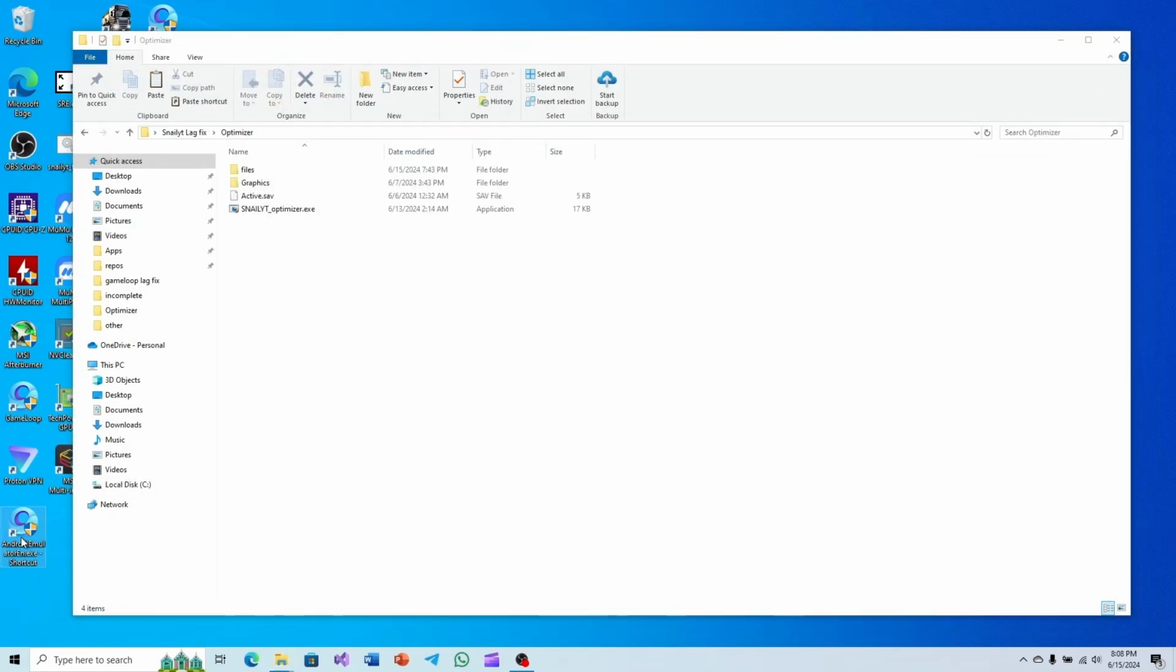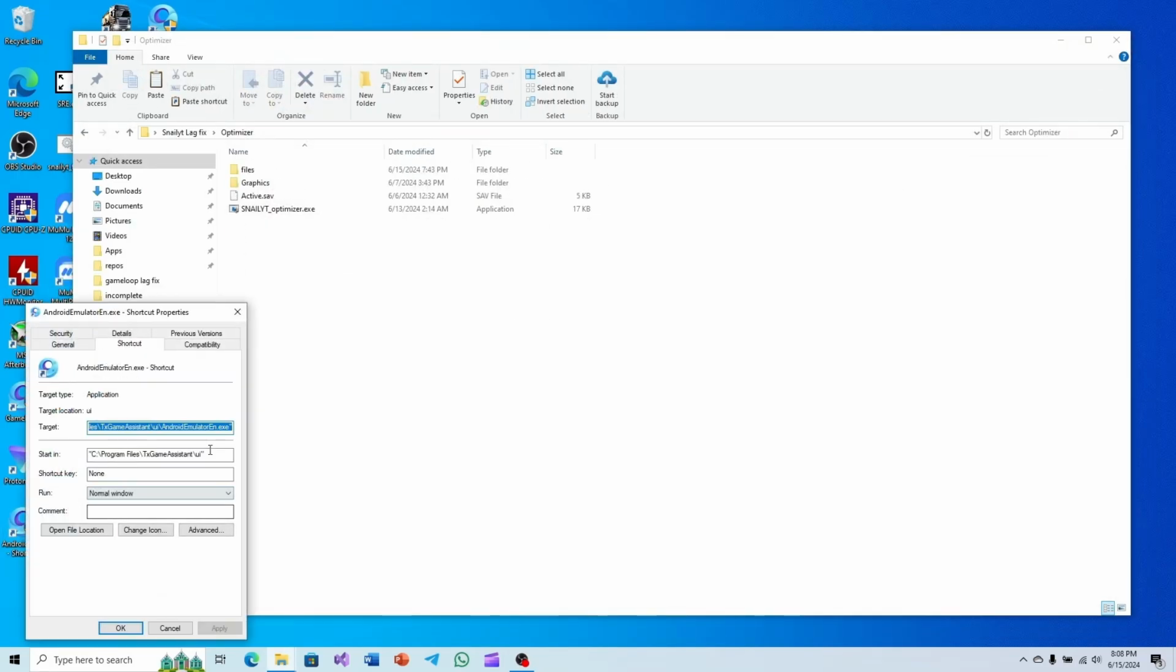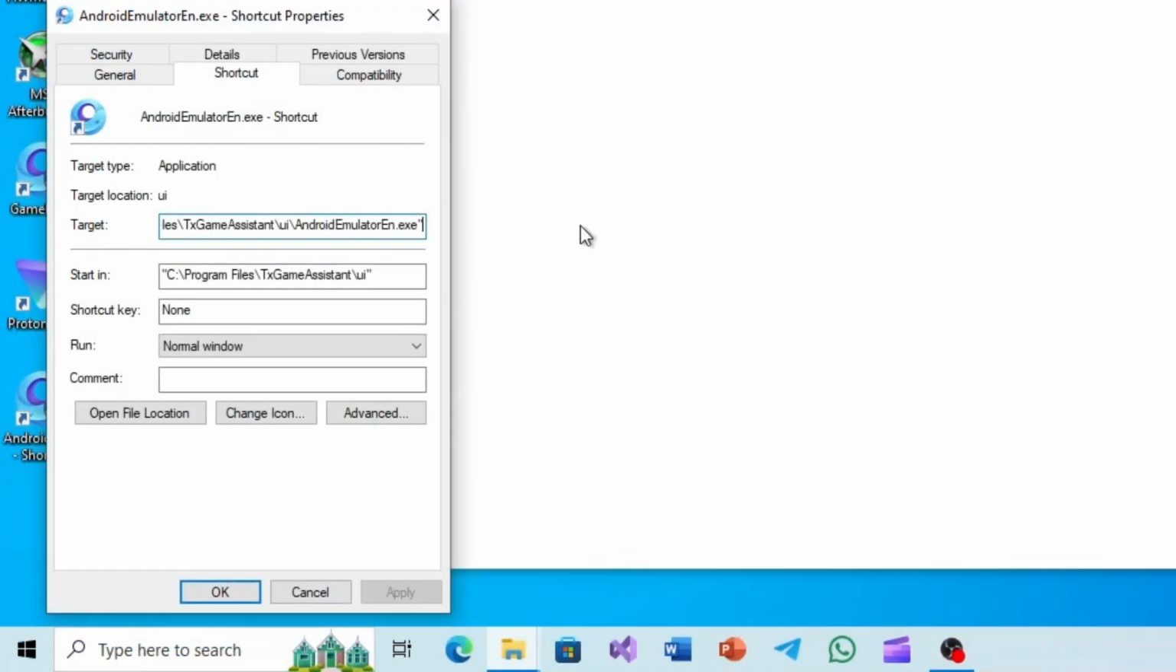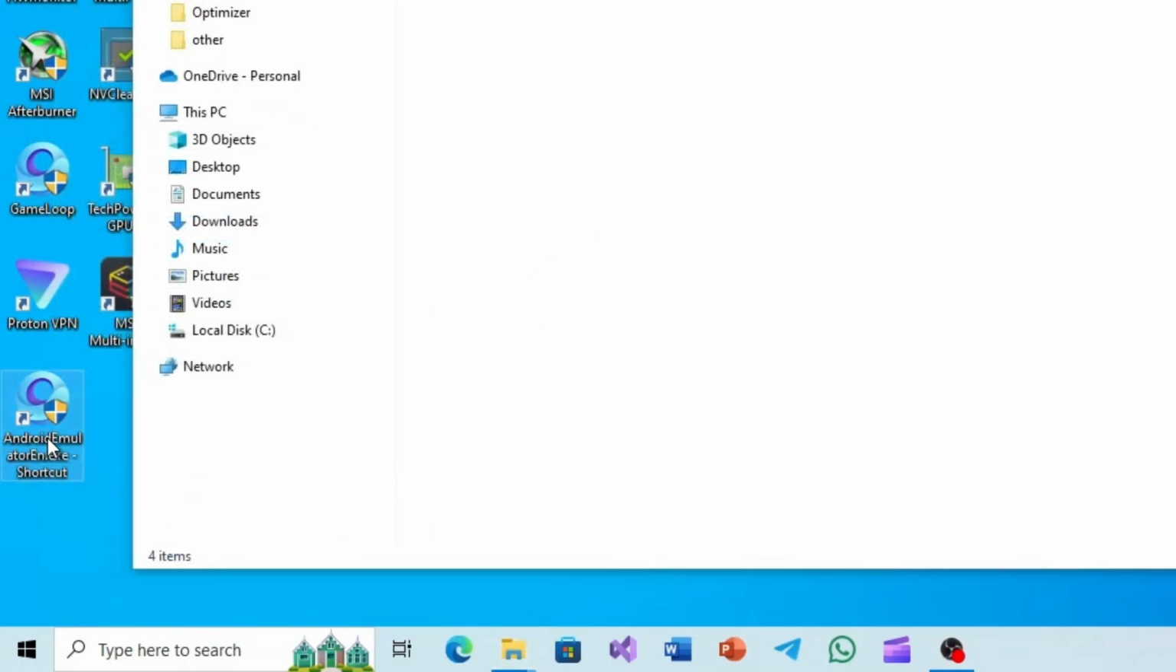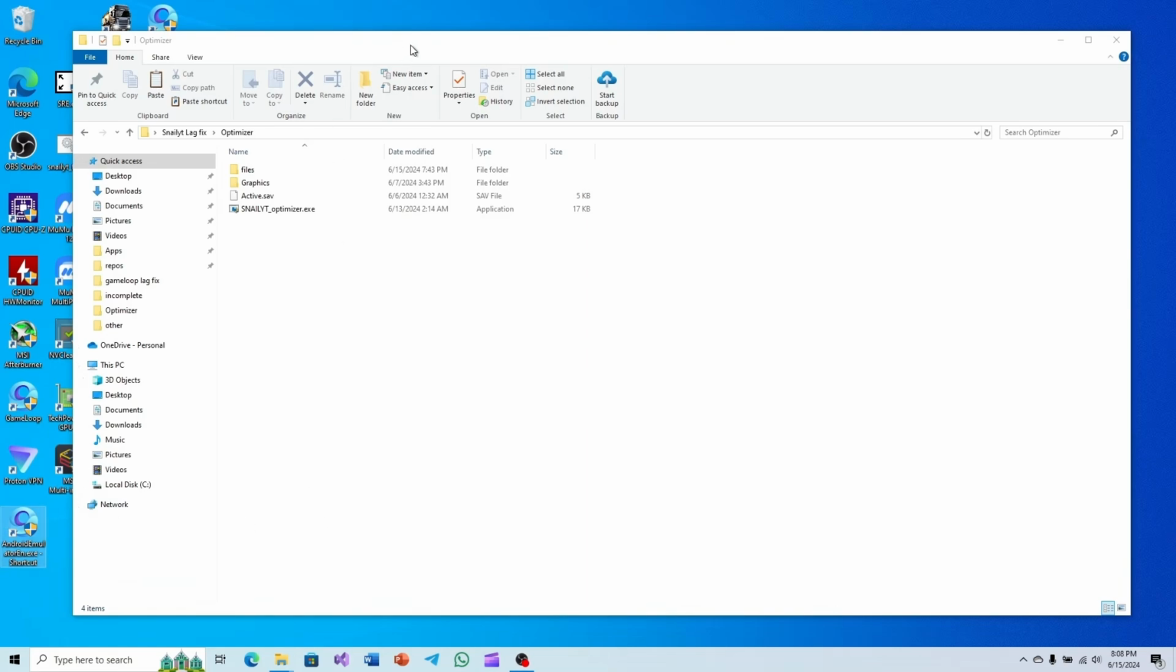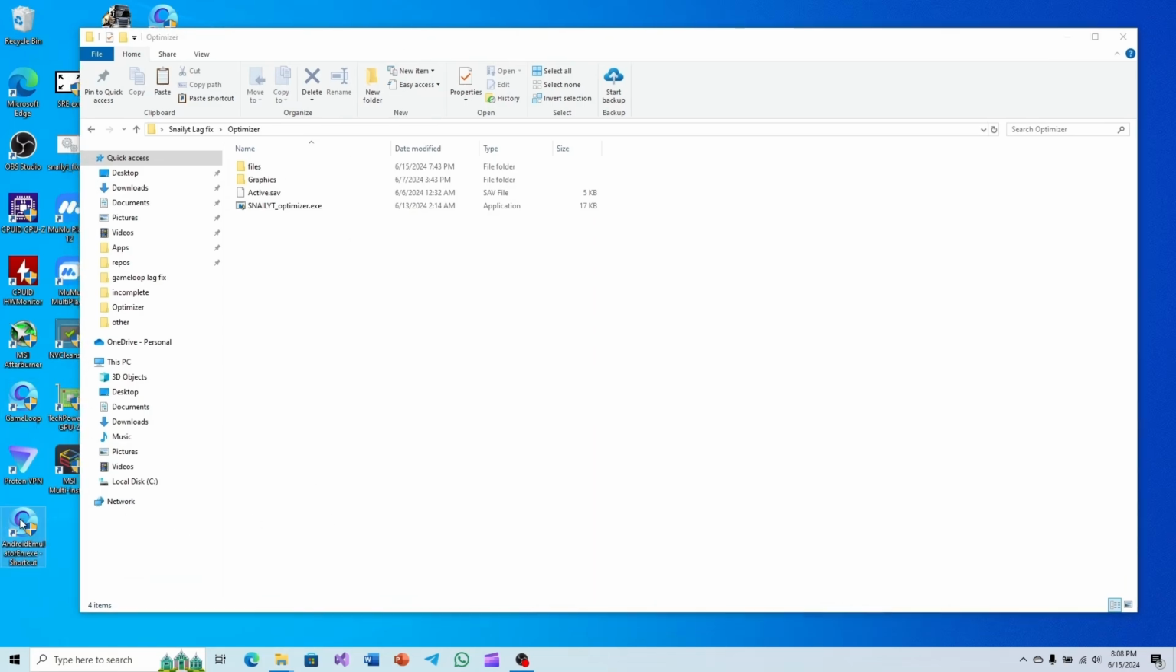Create. Go to properties. And you come to the very end after the double inverted commas, and then give a space. Then type dash VM and then give space again and then type 100. Then click on apply and okay and it's done. After that you can just start the emulator using this shortcut without going to GameLoop App Center.